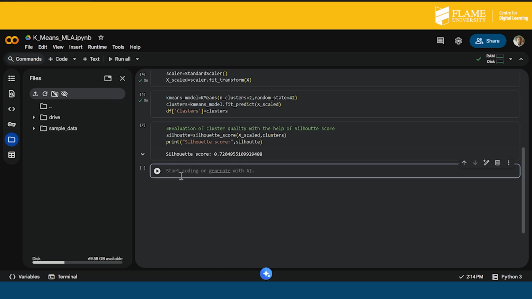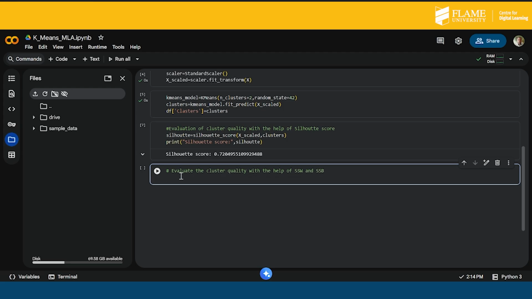So basically another cluster evaluation approach. I'm adding another code. Here I'm putting a note: evaluate the cluster quality with the help of sum of squares, sum of squares within and sum of squares between. So here you can first define a variable which will store the within-cluster SSE. I'm writing within_cluster_SSE equal to k means underscore model dot inertia.